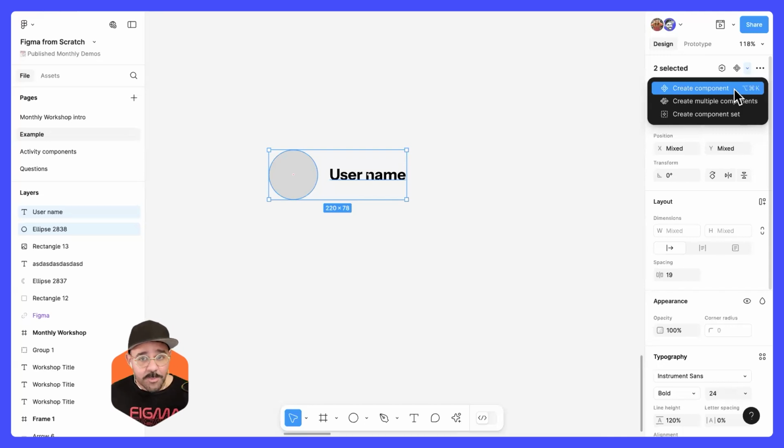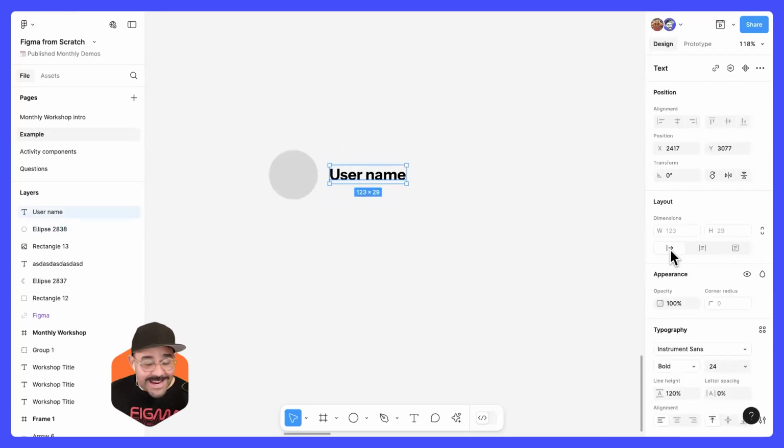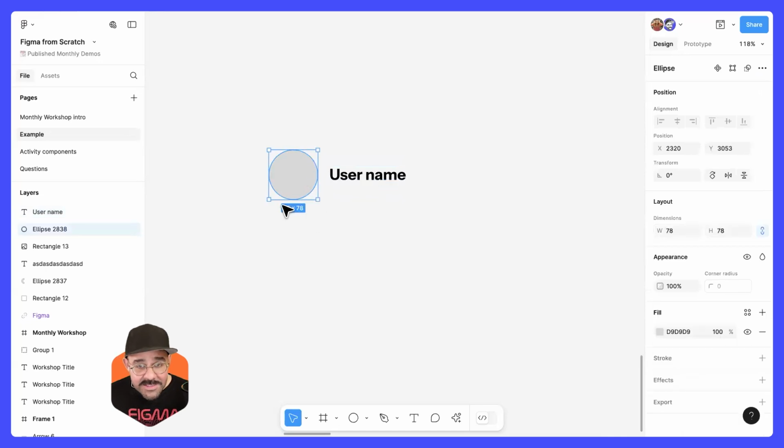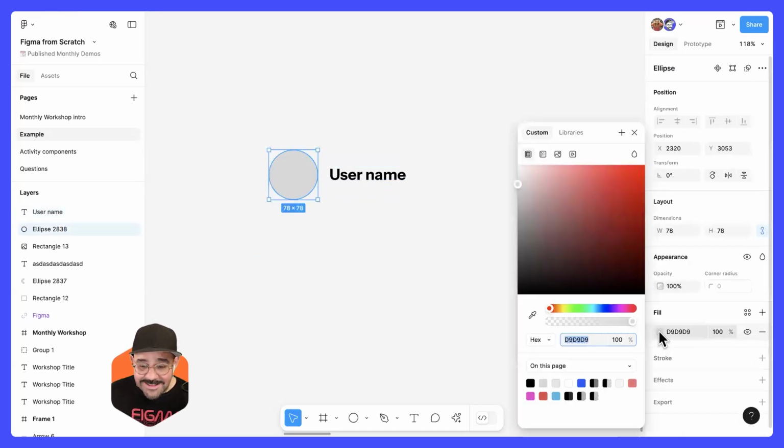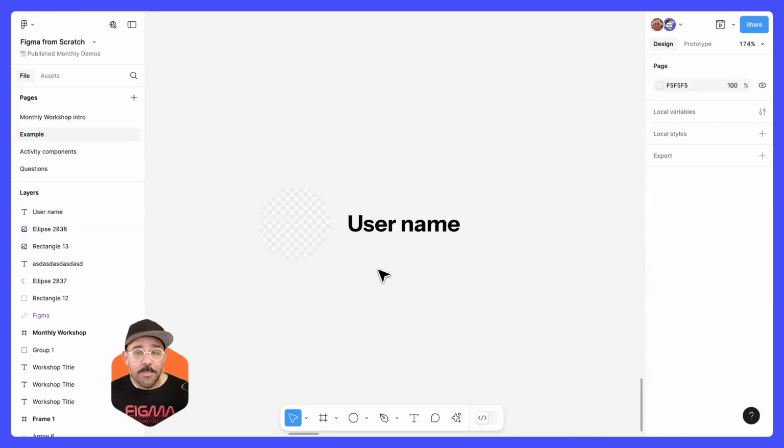Some are just might be a little more optimal than others. But this is the most basic component you can make, where I've drawn out this text field. It's set to auto width. I have this color, this shape here. What I can do is click on its fill and make it an image fill. That'll give me a nice little checkerboard to help let others know that it's a placeholder image.